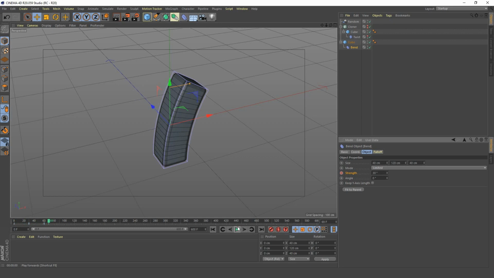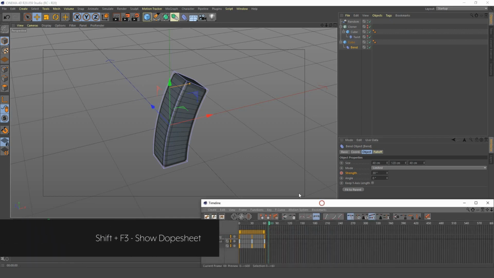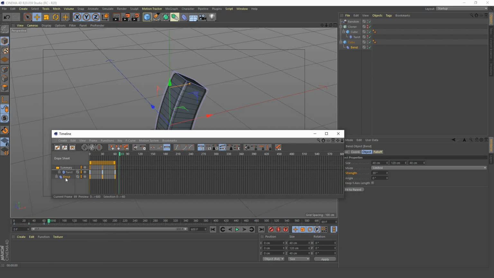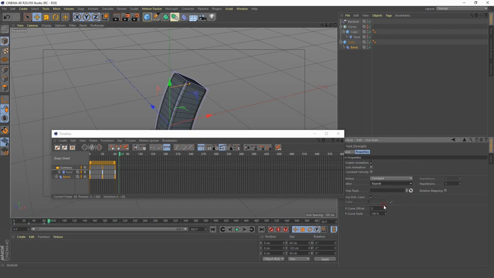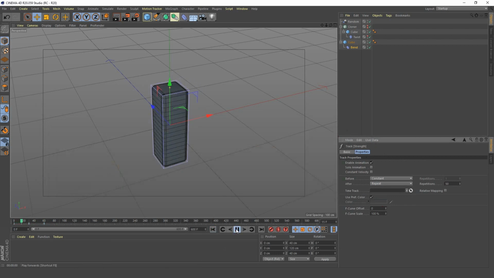So we need to repeat what we did for the twist. Open up your dope sheet with Shift F3, click on the animation that you just created, and go over to our Properties tab here. Change the after drop down to repeat and set that to 50. Close down your dope sheet, and now let's see if that worked out for us. Cool. Okay.